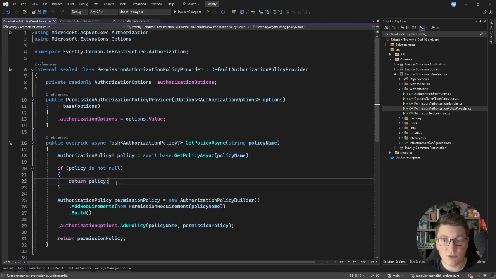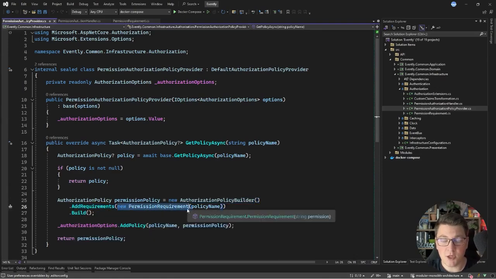name. If it exists, we're just going to return this value because it's going to be cached. And if it doesn't exist, then we need to create it. So we're going to create a new authorization policy builder, call the add requirements method, and introduce a new permission requirement specifying the policy name, which, as I said, is going to contain the actual permission name.